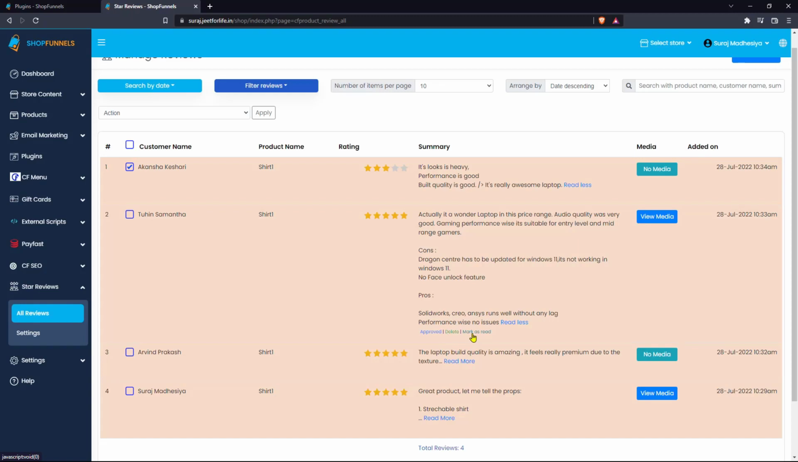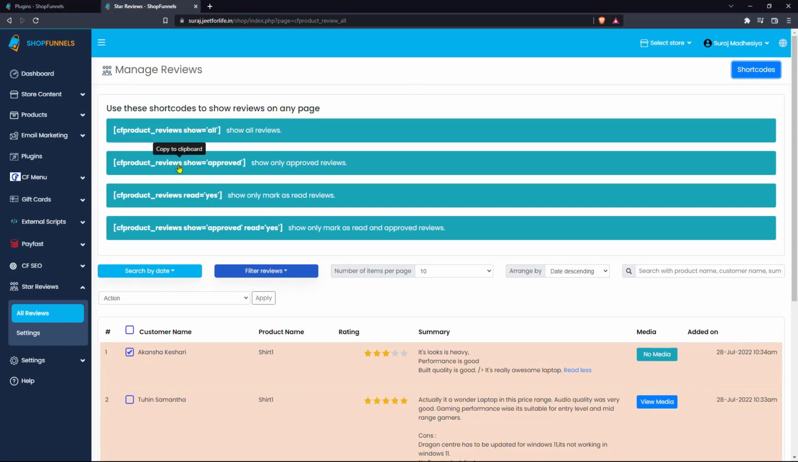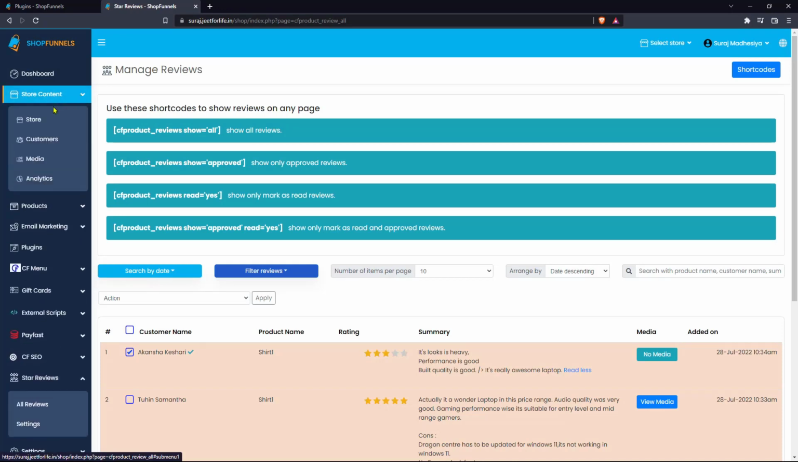To get the shortcodes, you can just click here. You can use these shortcodes to show your reviews on any page. Choose the one that you need. Let me show you. Let me copy this first shortcode here and go to my store.